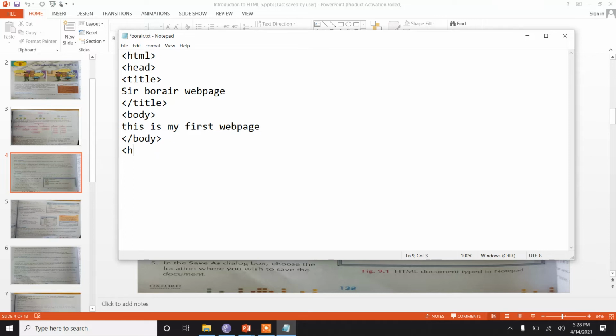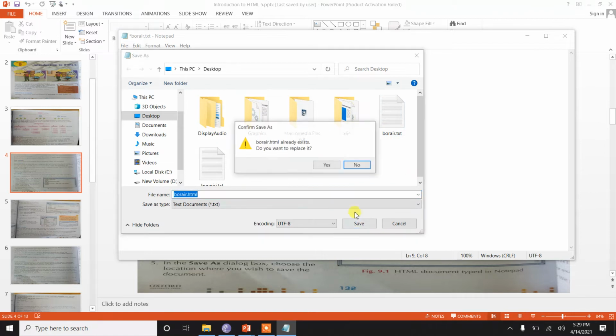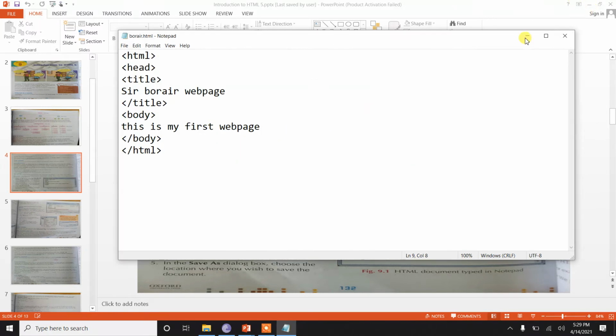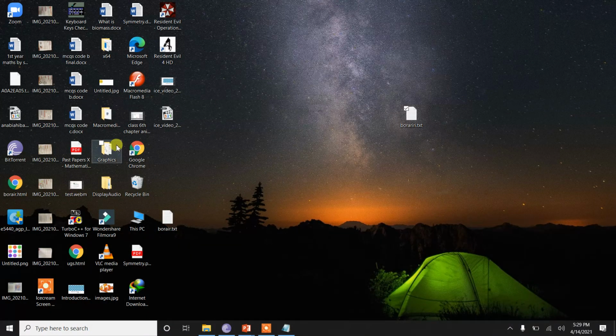and close HTML. Okay, starting slash HTML and close this. So this is the coding of a simple web page. Okay, now we go to File and Save or Save As and give the extension of HTML. Okay, yes, you can replace it, and here is my web page. This is my web page.